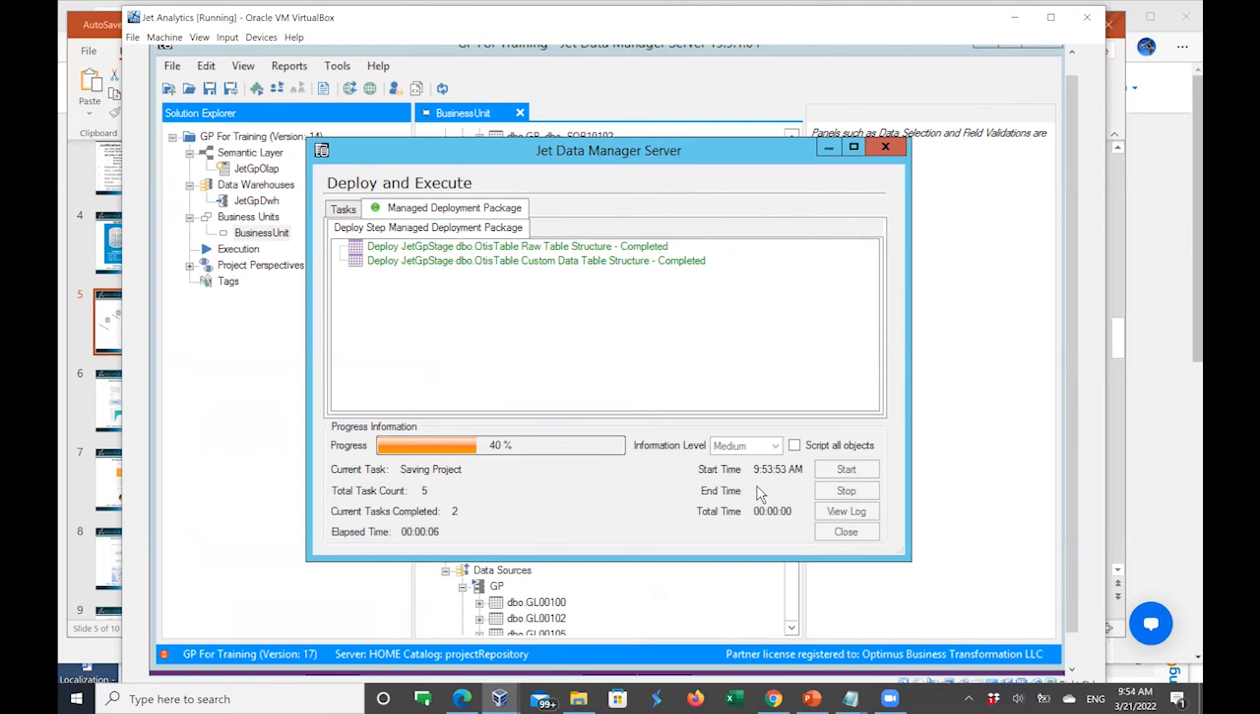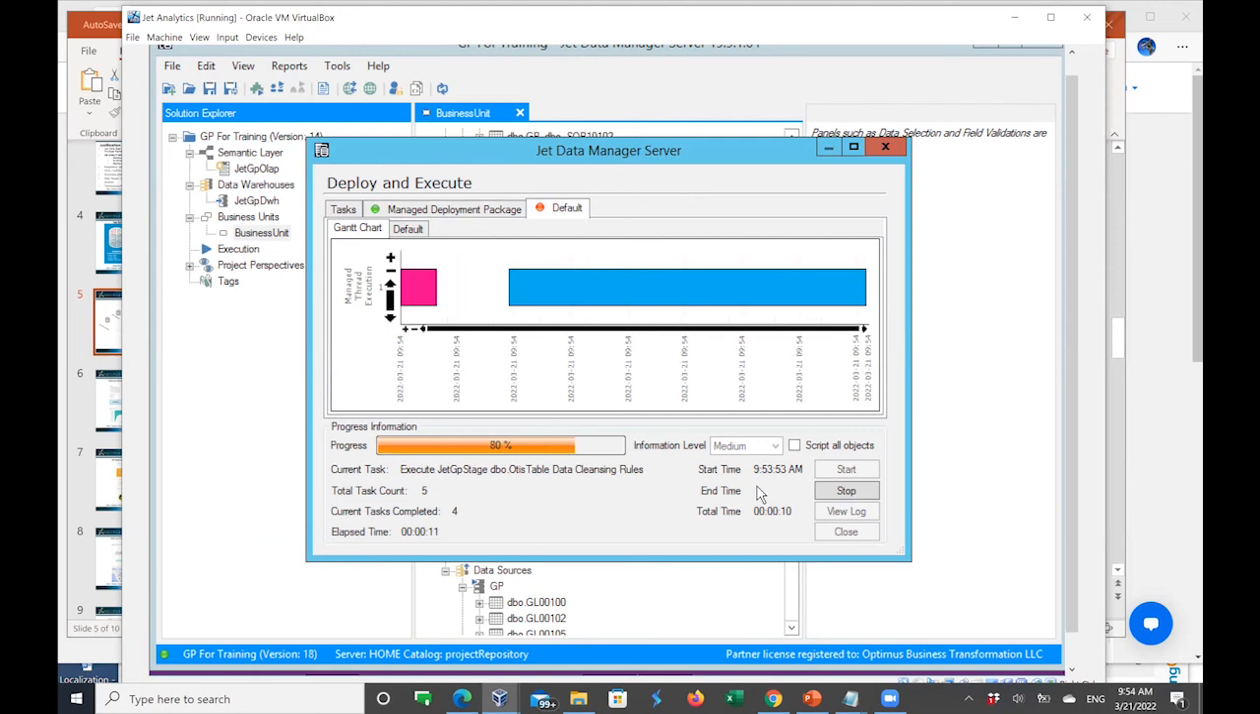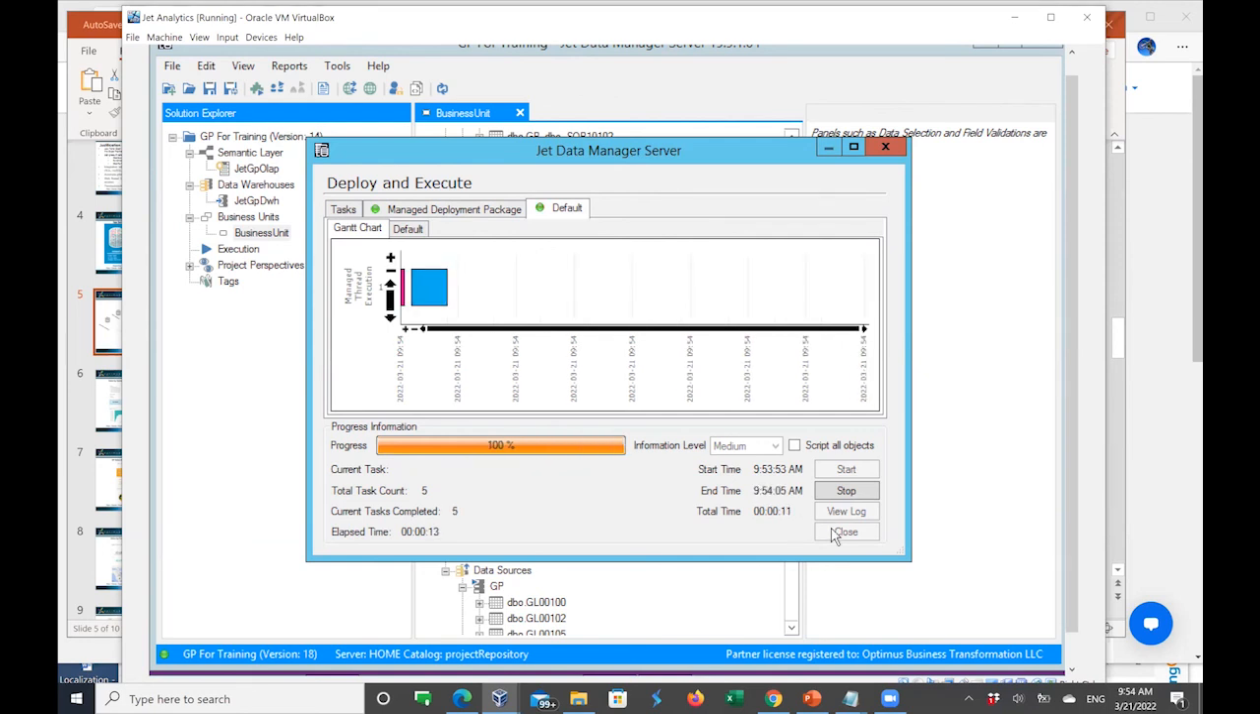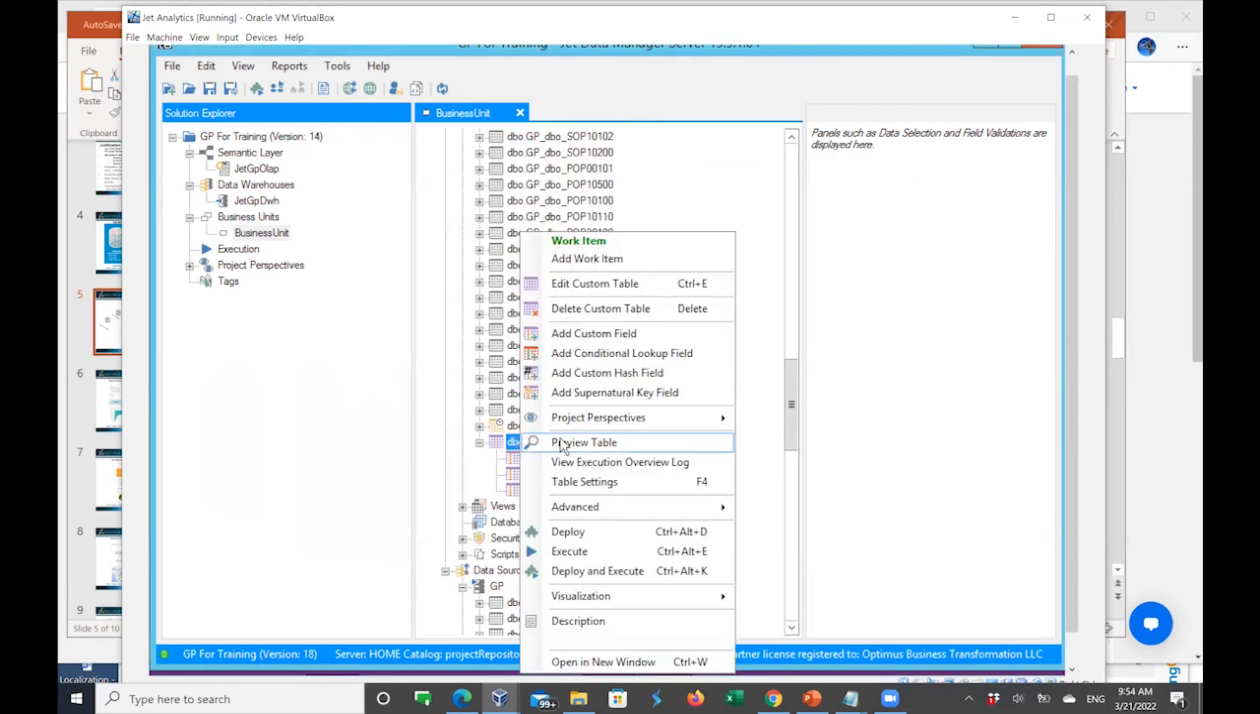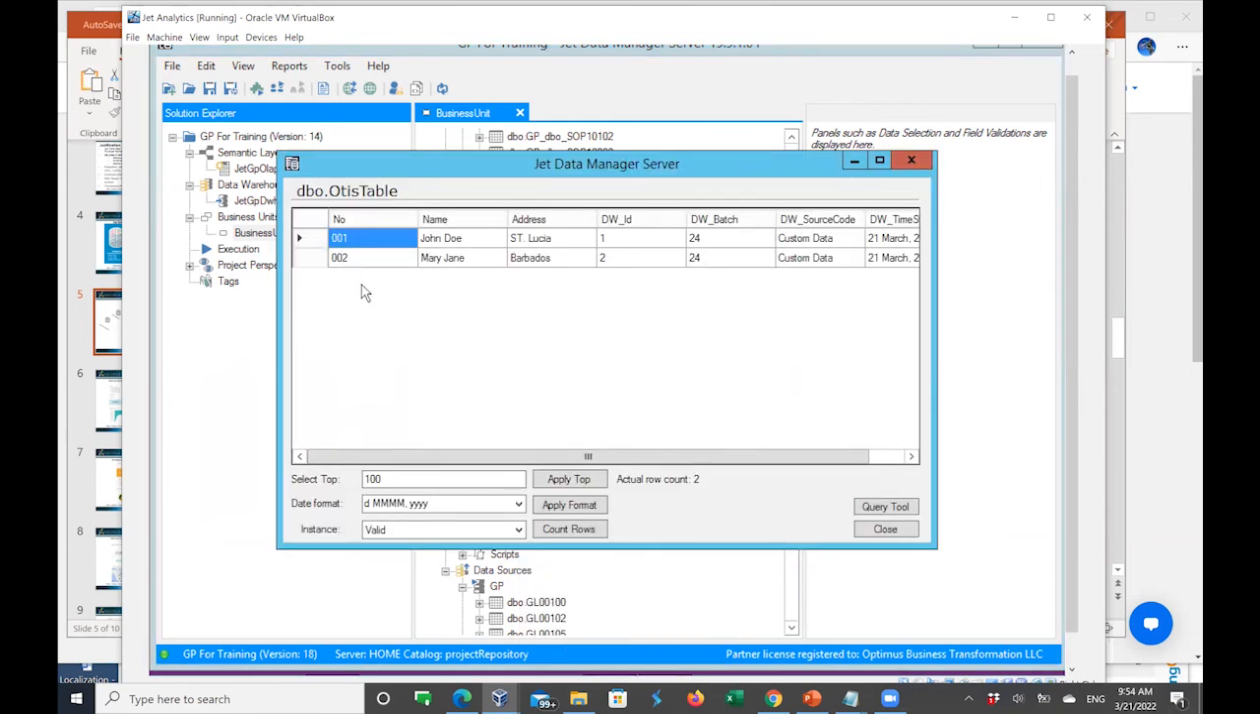So let's just quickly give it a second. Good. And that process is complete. So if I right-click the table and now go to preview table, there's my data. Good. So I now have data which I'm now able to incorporate.